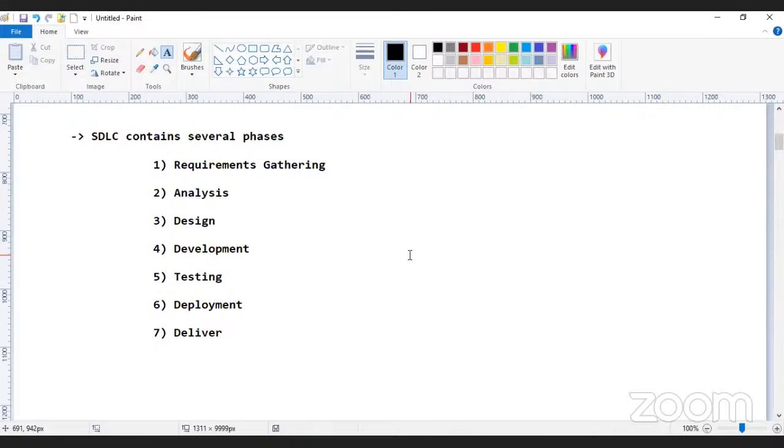For a human, birth to death will be available. As a human, we will have a birth and we will have a death. That is our life cycle. So similarly, for software projects, what is the life cycle? This is the life cycle. These 7 phases are called the life cycle of a software project: requirements gathering, requirements analysis, requirements design, development, testing, deployment, delivery.